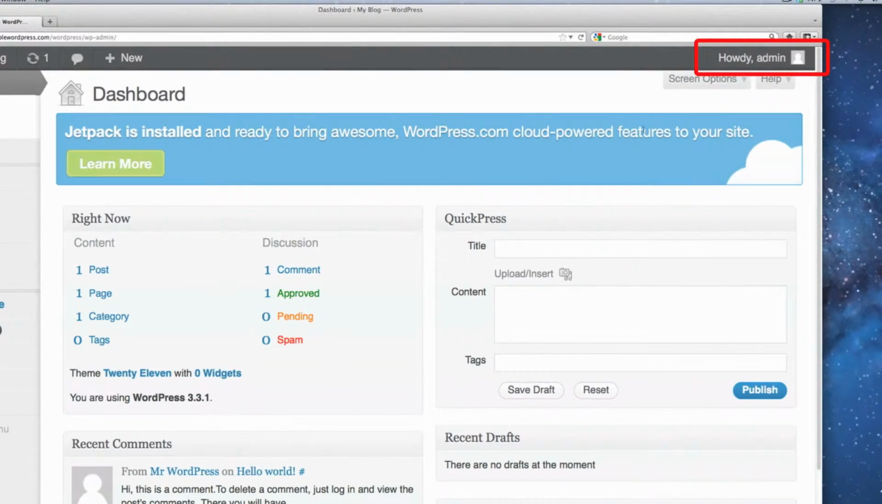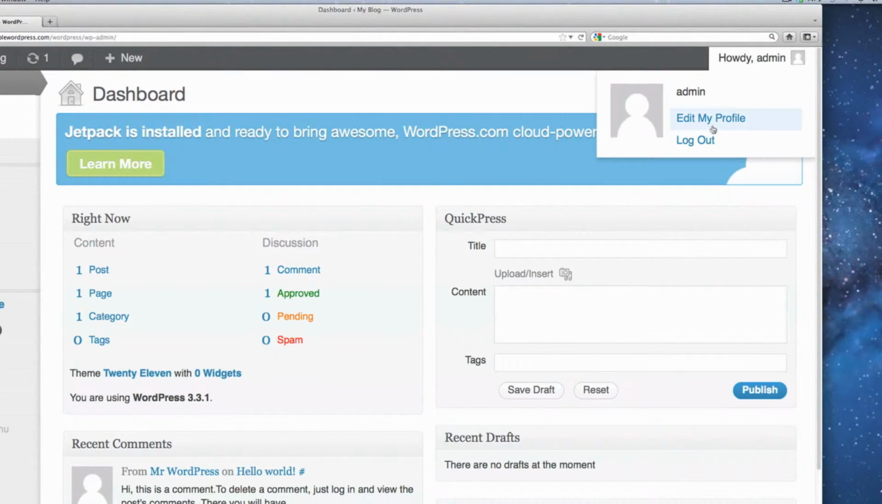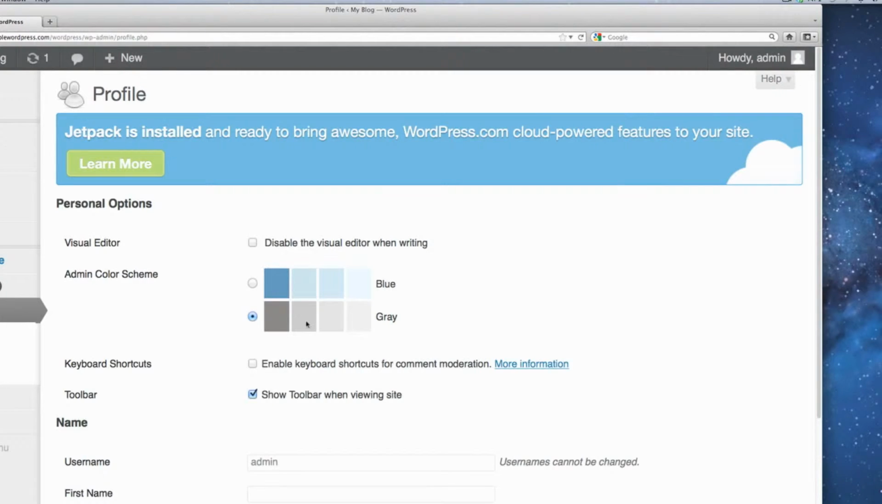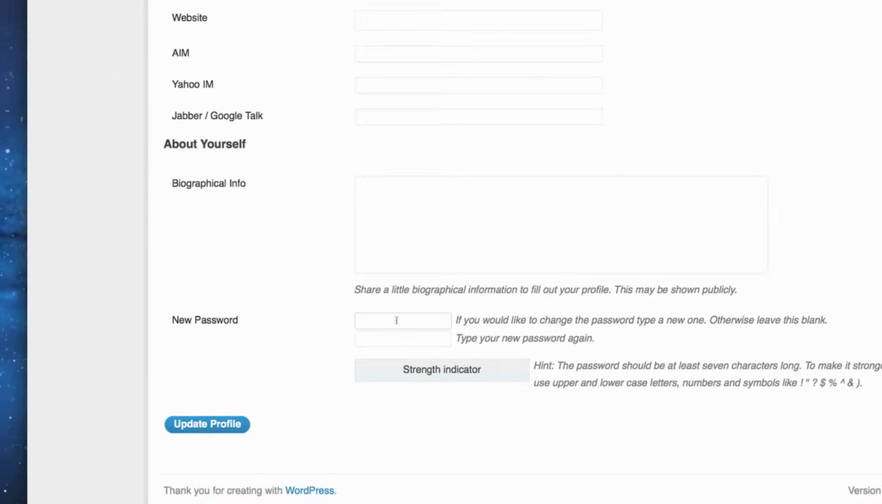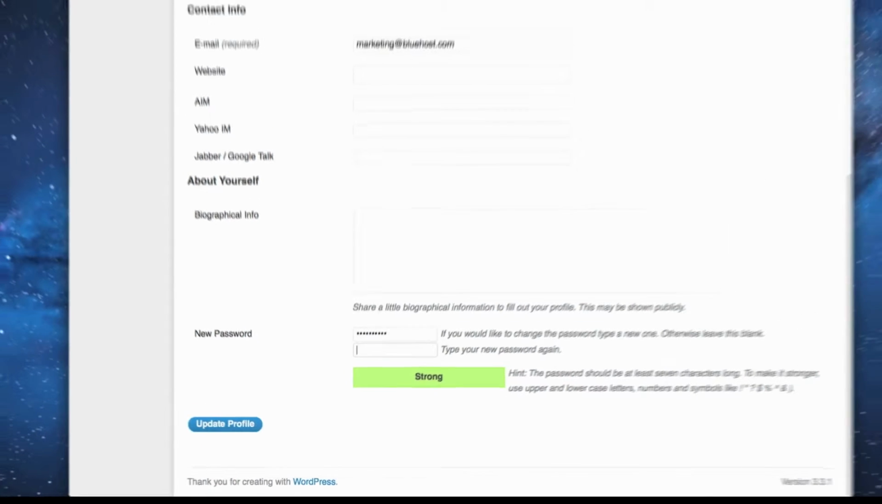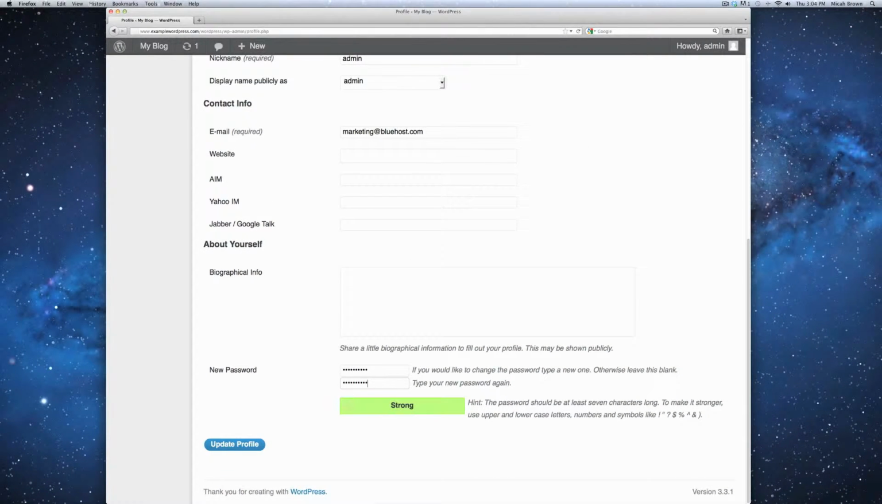You just want to go to Howdy Admin here and go to Edit My Profile. And if you scroll down to the bottom, you'll see where it says new password. There you go, you can put your password in twice. It'll indicate to you how strong and good of a password it is. Then click update and you'll be set.